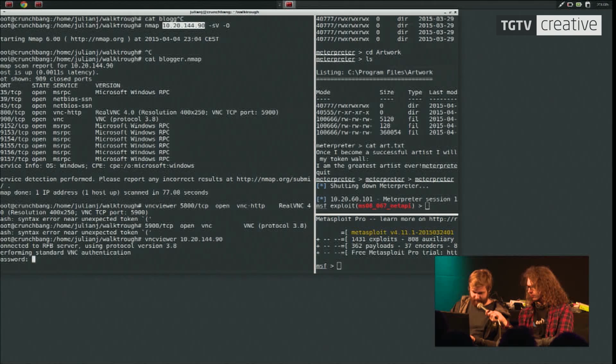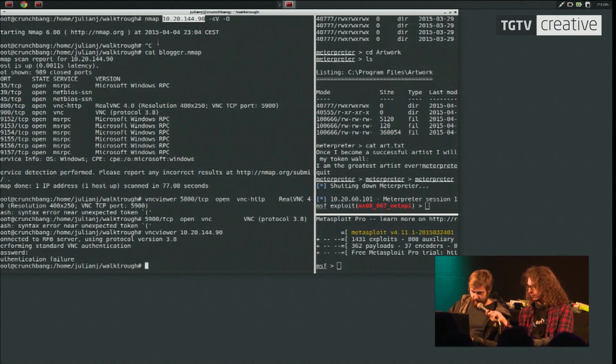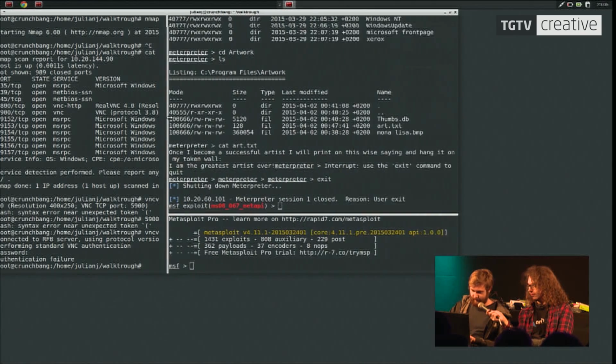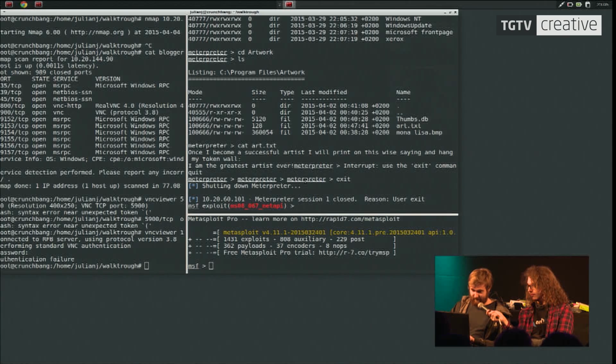And we get asked for a password, which we don't have. So you could try brute forcing it, but it wouldn't work. But if you look here, WinC 4.0. And if you Google WinC exploit, you'll find that WinC has a really nasty flaw.